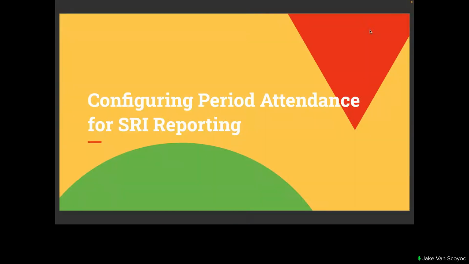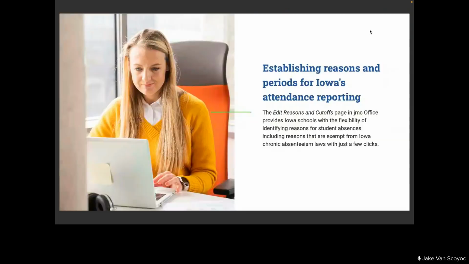Moving along to another fundamental. This one is a little bit new. I shouldn't say a little bit. It's all new, brand new to Iowa schools. Configuring period attendance for SRI reporting. Many of you might remember we had a little bit of a scuttlebutt about our attendance reporting last year in the Iowa Truancy. This is not exactly along those same lines, but we have a change. And it involves establishing reasons and periods for Iowa's attendance reporting. And I'll kind of talk about how attendance works in JMC if you're brand new to it.